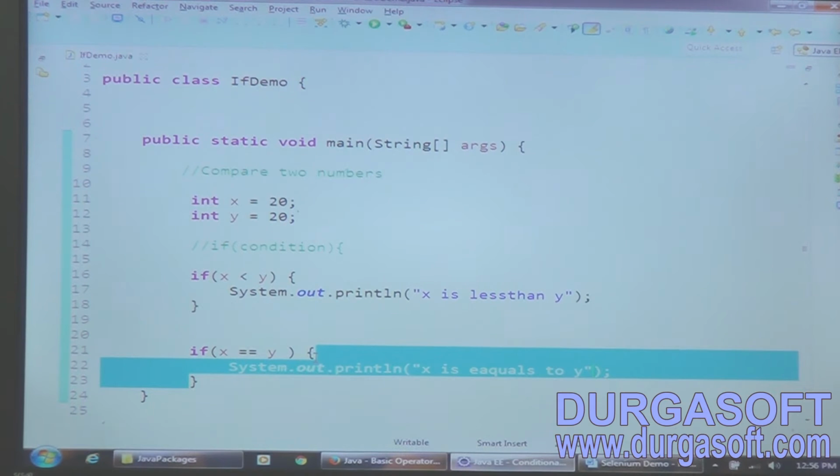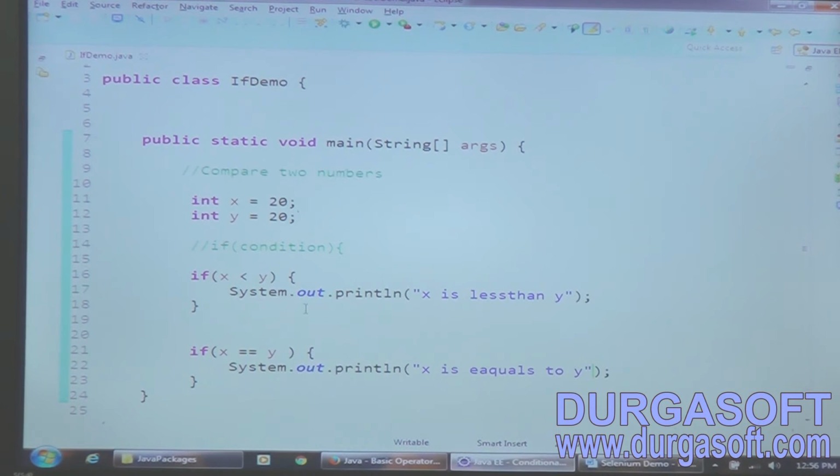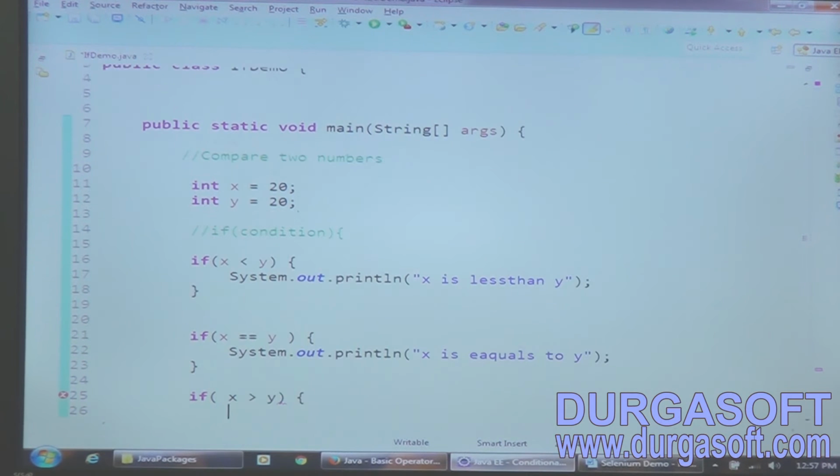We have if and else. So observe here, this if and else is only for when something is valid. If something gives you true, then only it will enter into this block. If not, it simply comes out of the block. Let me take you through one more example here. I have taken another use case: if x is greater than y, I will check one more condition here.